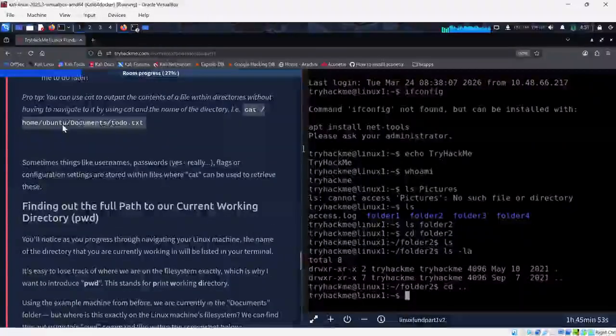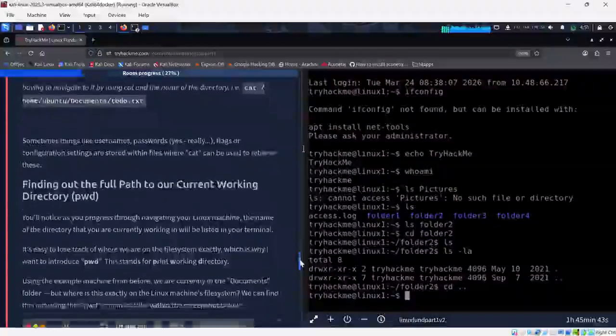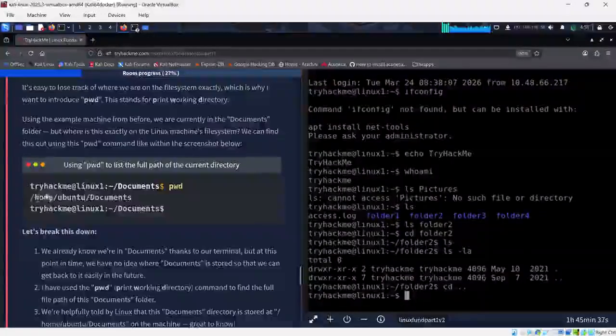So here you can see, since it's the Ubuntu machine, it's going like home/ubuntu/documents. If it is Kali, it might go like home/kali/documents. So pwd is present working directory, which was already shown. You can see here.